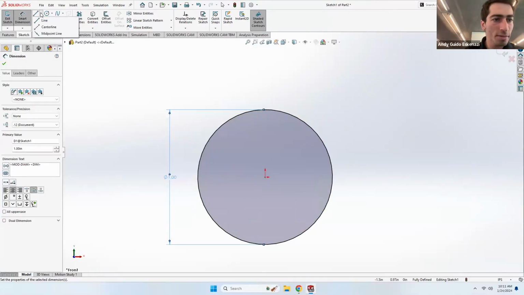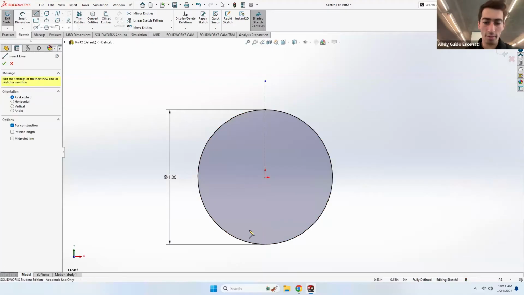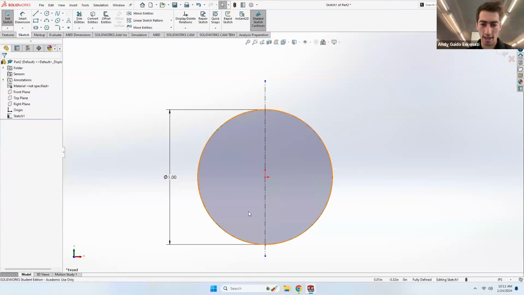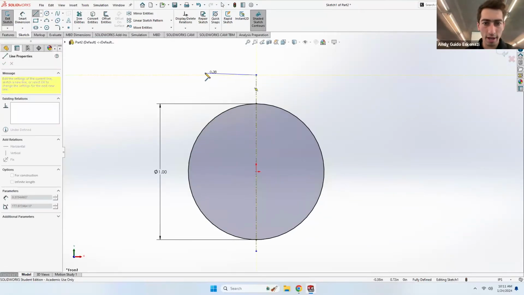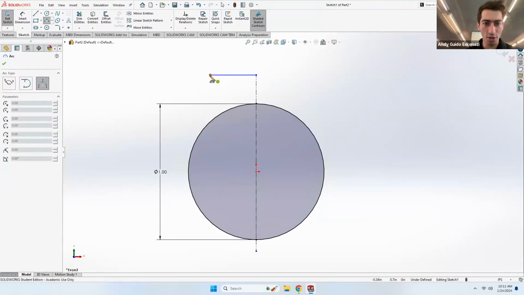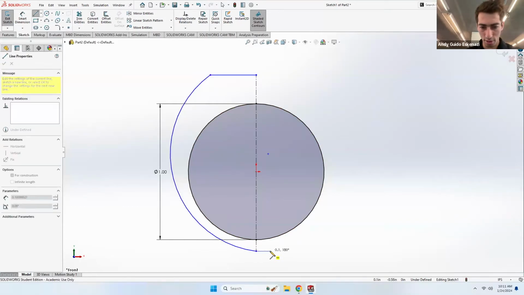Then I'm going to start drawing a couple of center lines. Maybe one that goes like this, and then maybe another one that goes all the way like that. Then I'm going to draw one line that goes like that, and then maybe a hemisphere that goes like that. And then just another center line that goes from this point all the way down.